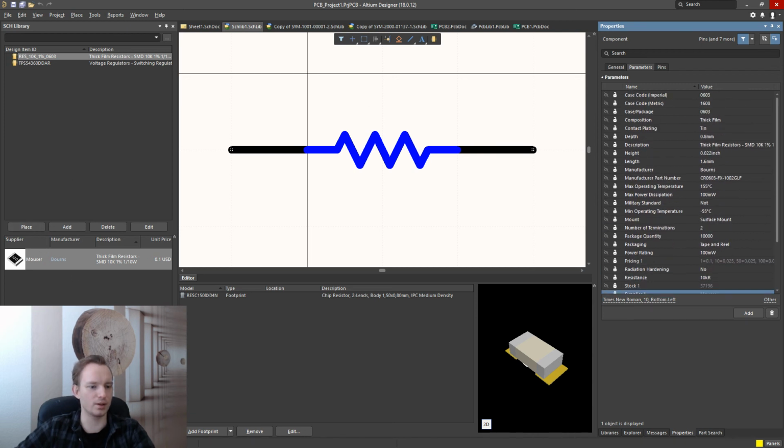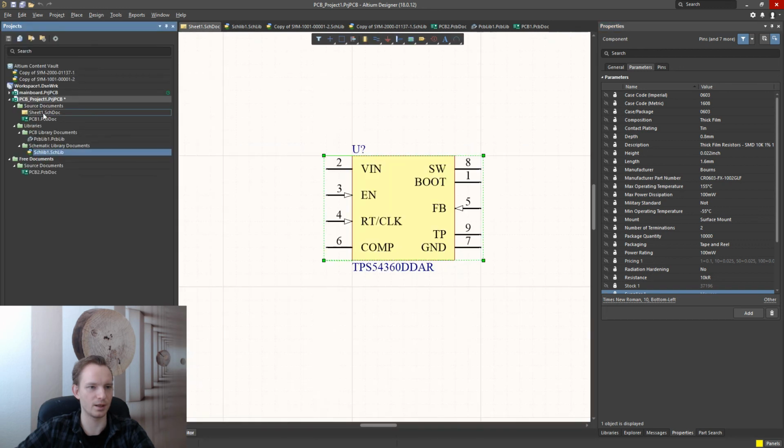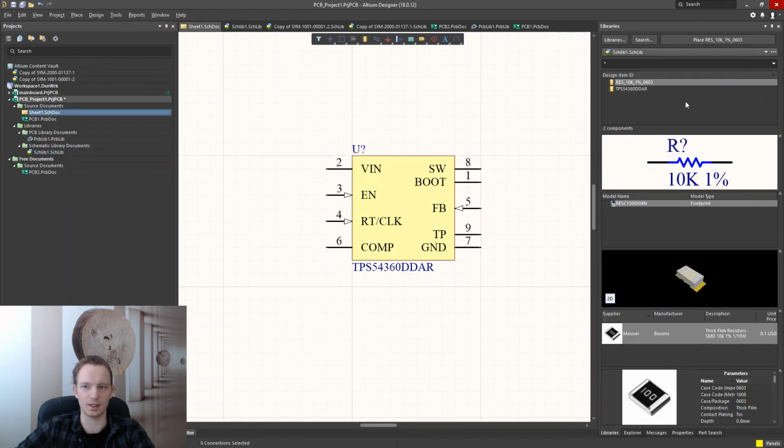And let's go to our schematic. And we can then add this resistor. I'm not going to connect it anywhere because this is not a real schematic. I'm just showing you how to do this. Let's then go into reports and bill of materials.